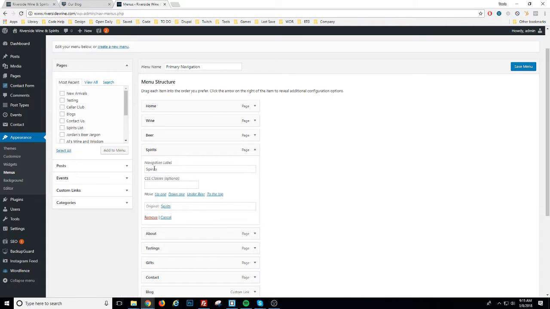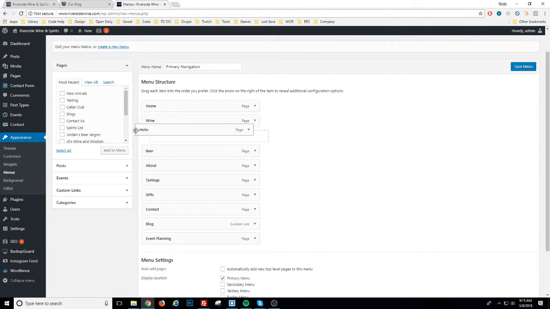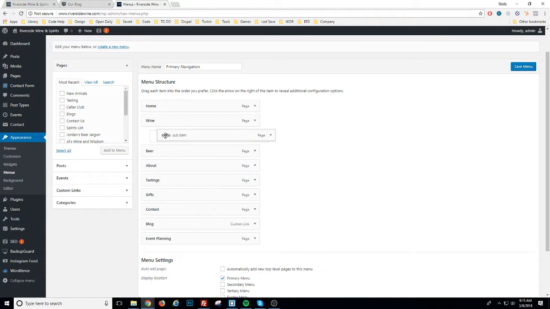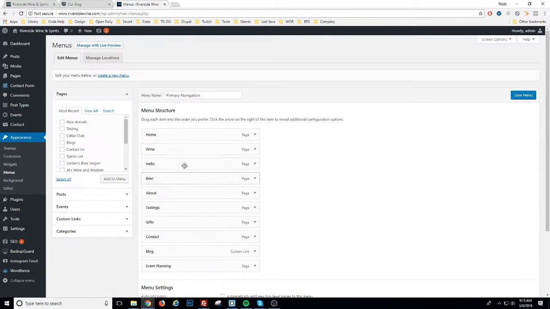You can change the navigation label, so we could, I don't know, name it hello if we wanted to. And then if you ever wanted to move them around, you'll see the little move icon, and you can just literally drag them up and down. You can also make children of a parent item if you just move it over below it and to the right of it. And then whenever you're all done making your changes, you just want to make sure that you hit save. I'm not going to because I don't want to make any of these changes.